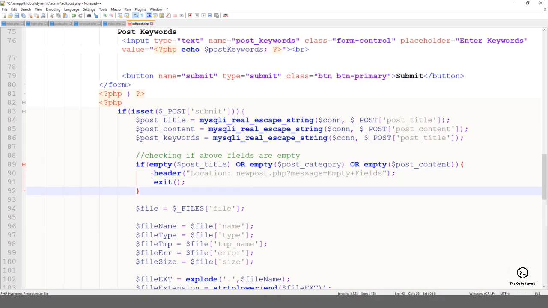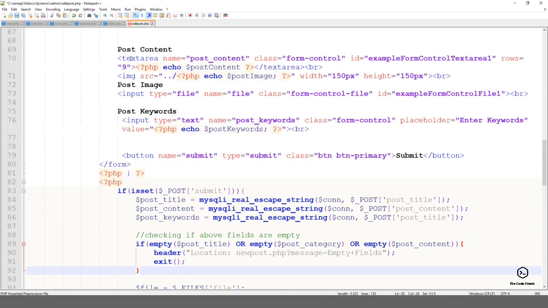But let's just leave the header right now. I'm actually going to show you why the header function does not work, and then we're going to move on to the JavaScript function. So you can see that this is right here. Now what we have to do: we have grabbed the post title, the post content, and the post keywords. These are the updated values that the user enters there and then submits. And we're going to change this submit button to update.